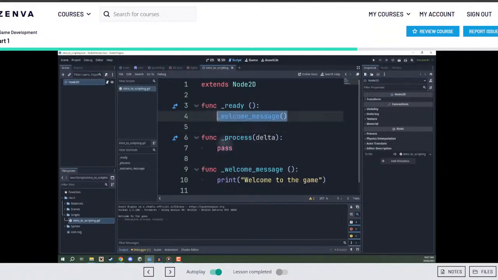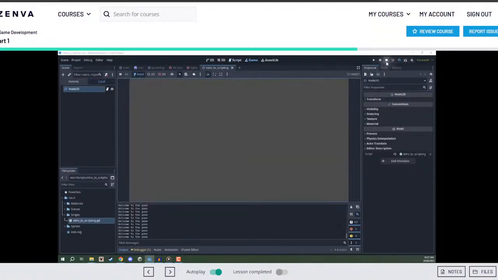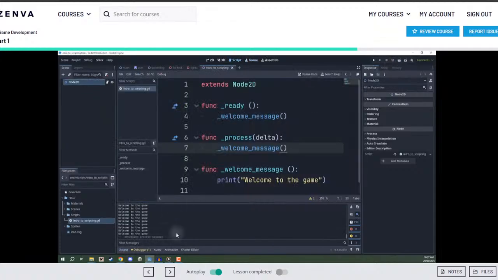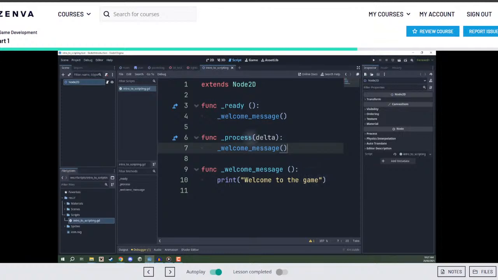Now I could also go ahead and call this function down in the process function here. And so the welcome message is going to be called every single frame, okay? Now, let's have a look at creating something a bit more complex. We are going to be looking at creating a function that can, for example, add two numbers together. So I'm just going to remove the call here, just write down pass. And I'm going to write a new function, okay?